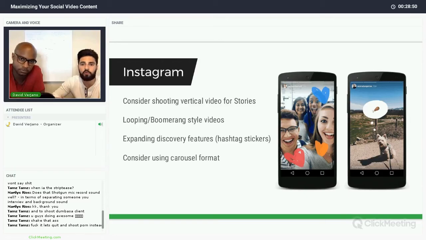Looping and boomerang style videos work well on Instagram. They wouldn't work well on YouTube. They wouldn't work as well on Facebook, even though there's synergy there. It started on Instagram and on other platforms. If you want to use content like that, looping and boomerang style videos are perfect on Instagram.